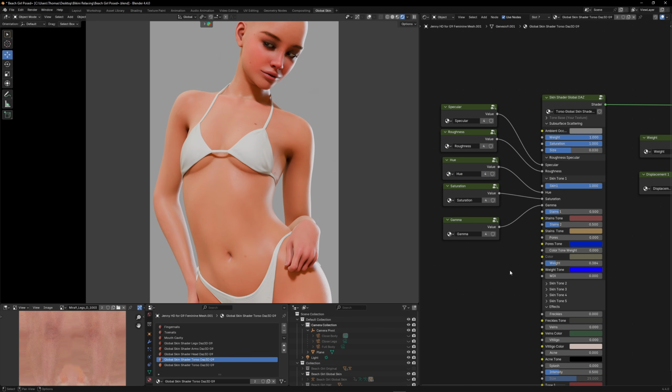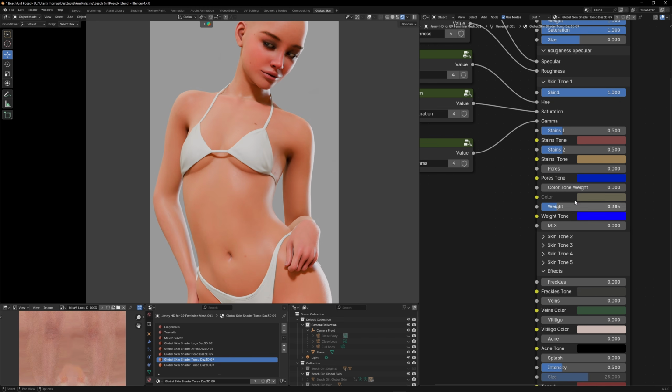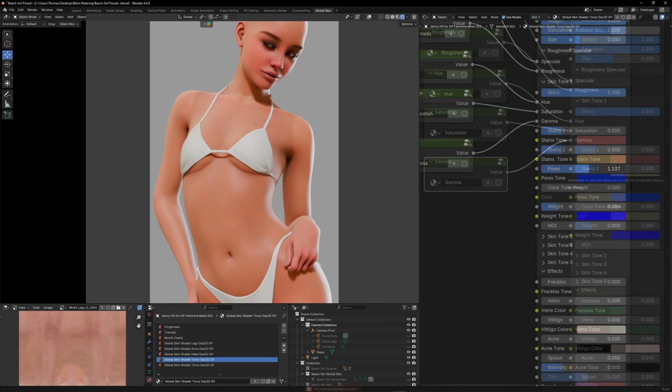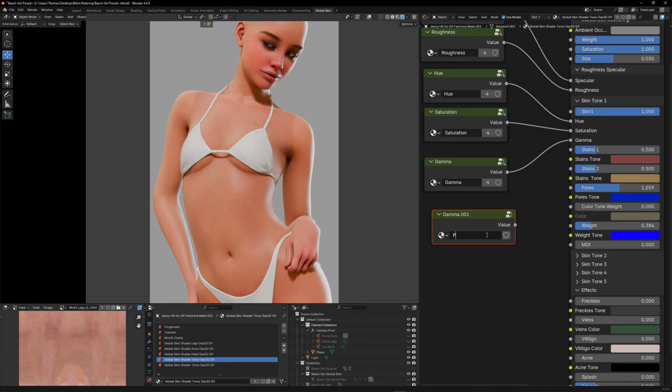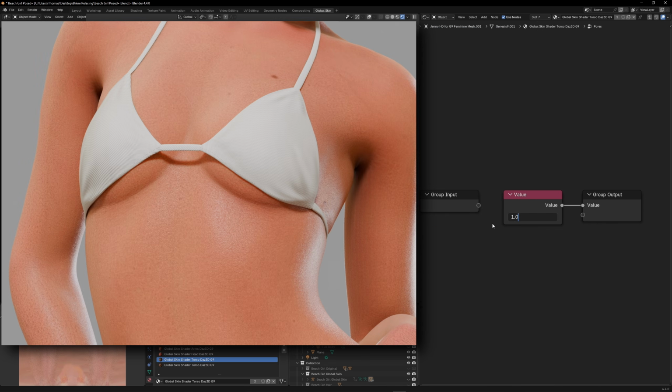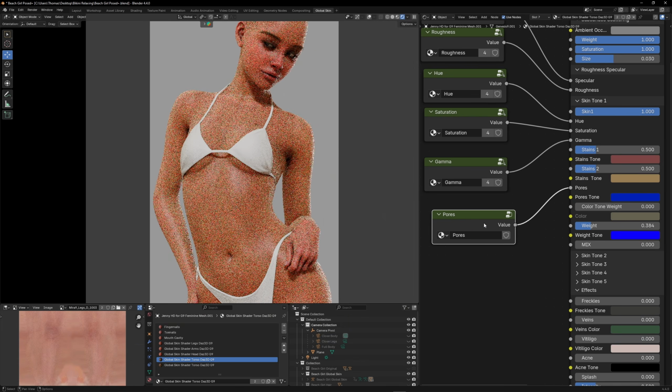Now, let's take a look at the global skin effects. You can use these values to create imperfections on the skin to boost realism. Let's start by setting up a group for the pores. Now, what's great about the pores effect is they can create noise on the skin, which can make it seem less like it's made of plastic.